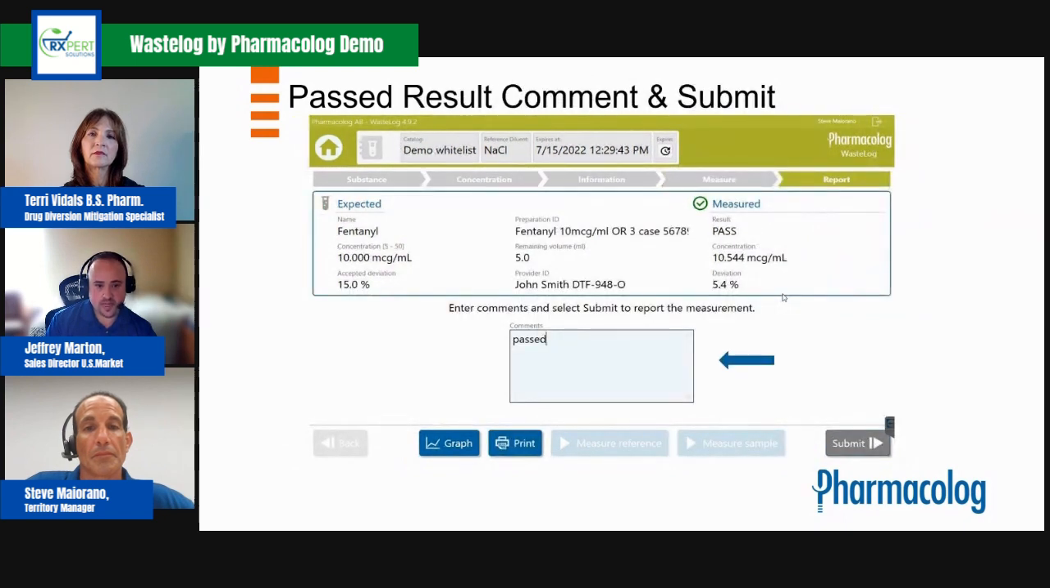We would hit next. And then this is the field where you can put comments in. Obviously, this is a passed measurement. So the comments would be passed, and then you would hit submit.